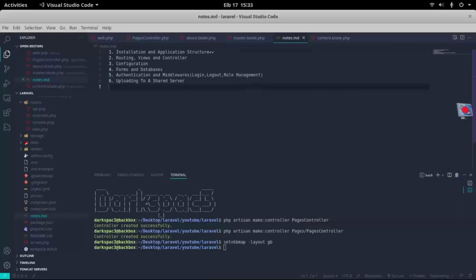Welcome guys. We've already done application installation and application structure. We have done much on routing, views, and controllers. We are currently going to check configuration. Now, the only configuration I'm going to check currently is on the database.